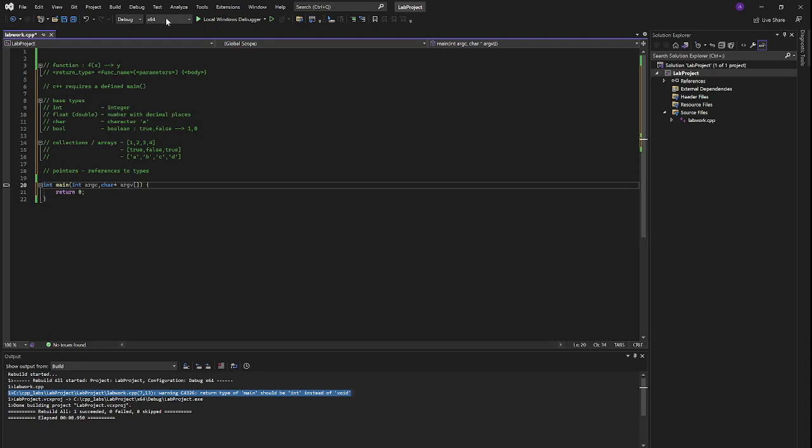This just means it's 64-bit. Don't worry too much about that. We will definitely talk about that in later videos. Make sure that you've got debug and make sure that you've got x64. Just make sure it says x64. If not, then it could say x86. I am on a machine that's 64-bit, so I'm using x64.